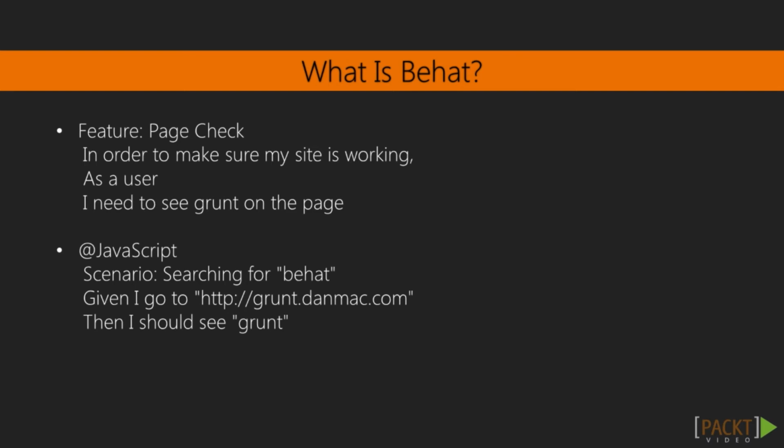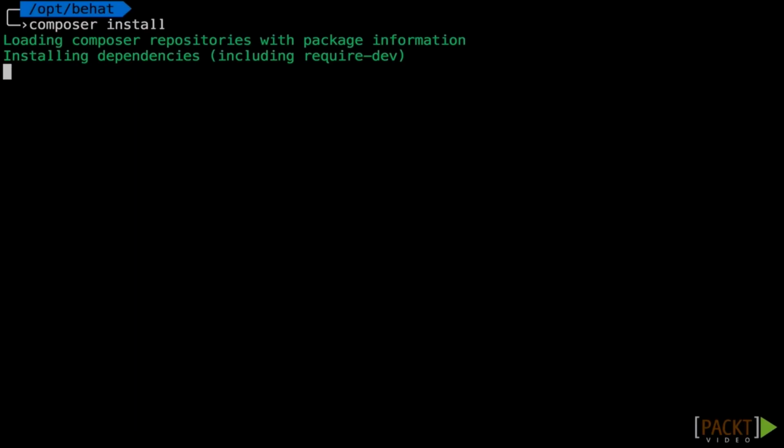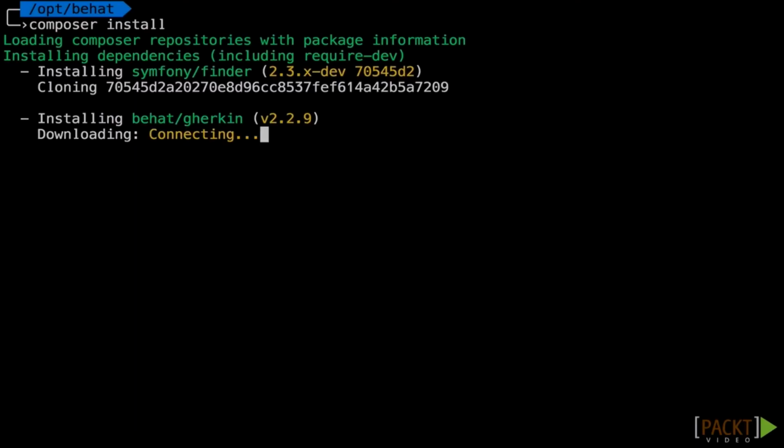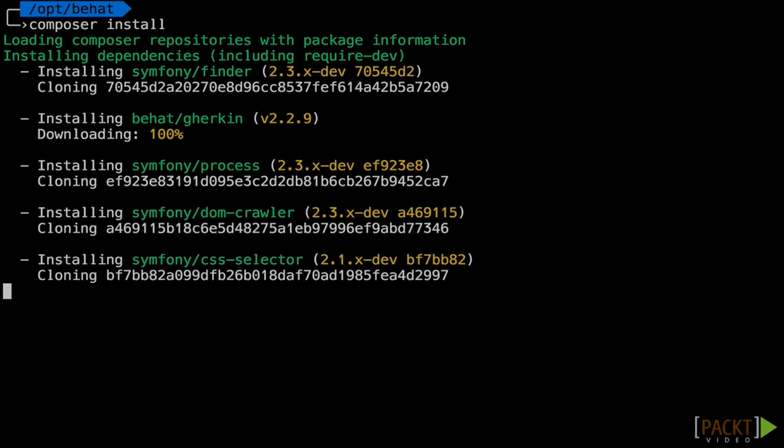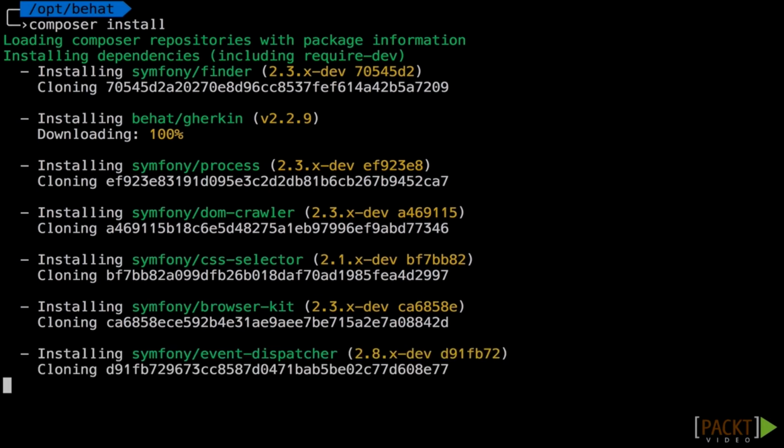My simple feature to test doesn't need any custom step definitions, as it just uses functionality already built into the Mink extension. The first thing to do is install Behat. Again, that's a little too much for this course, but it involves compiling through Composer. Behat comes with its own set of requirements like Mink and Phantom.js for web testing.